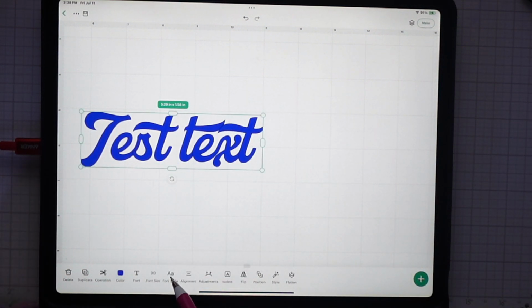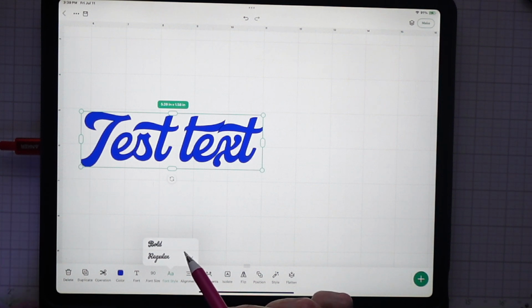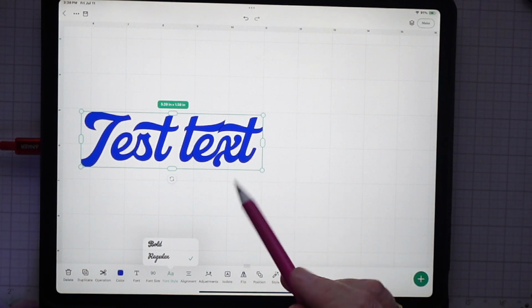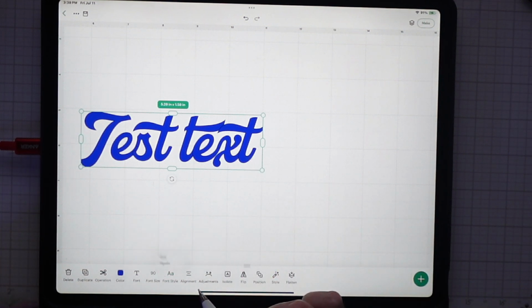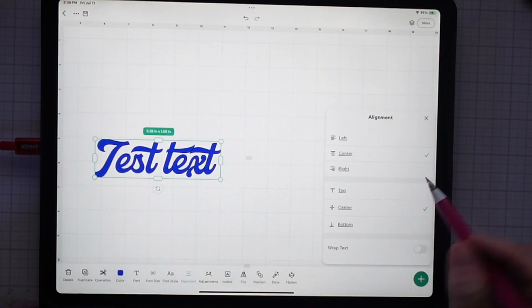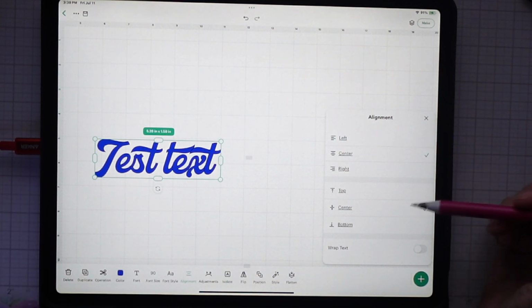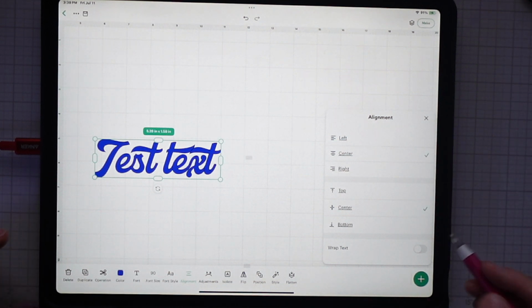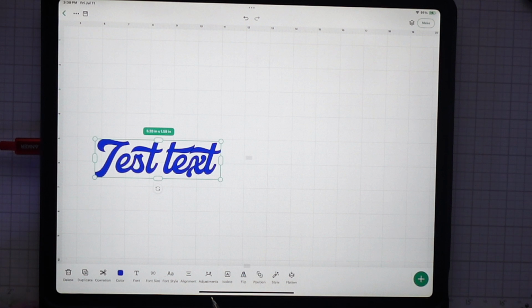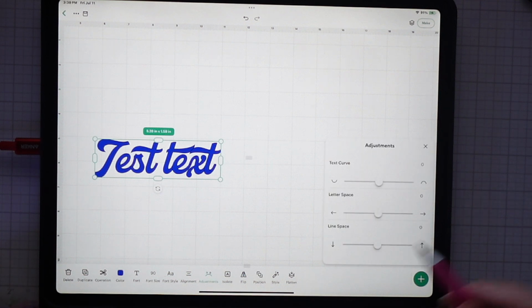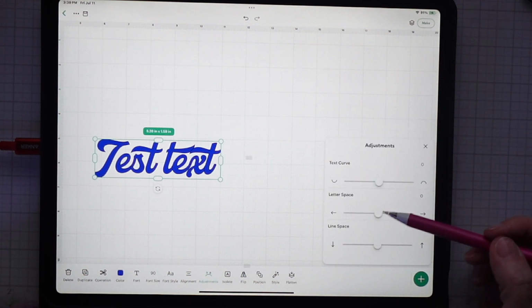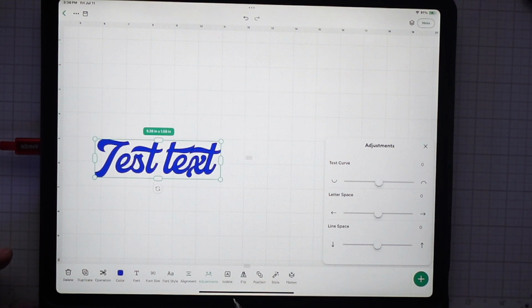You can also change the font style. This is where you would change it from bold or regular or writing if you happen to have a font that has a writing option. This one doesn't. You can also change your alignment in here, which is your left, right, center, top, center, bottom, all of that. Or you can also select your warp text in this same little section down here in this little bottom corner. You also have your other adjustments, such as curving your text or your letter or line spacing.